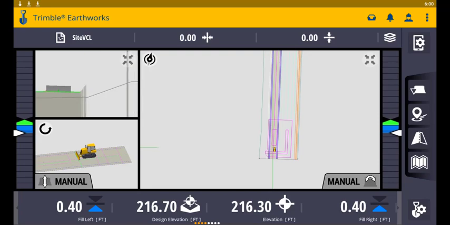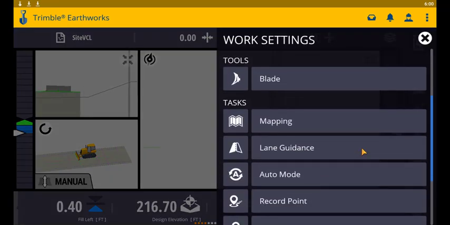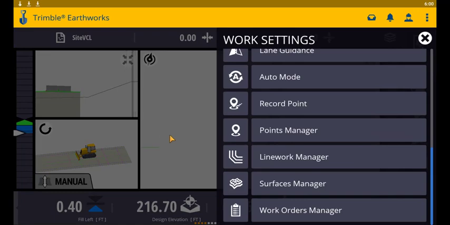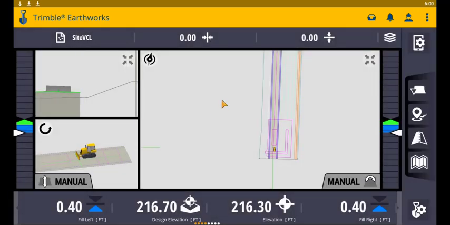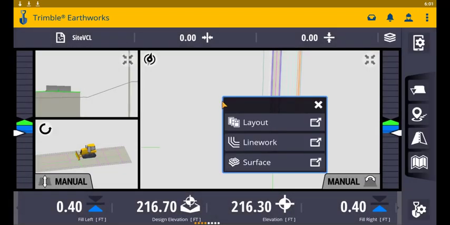and reference surfaces. So there's two ways to get to the Surface Manager. One way would be through the Work Settings menu. And the second way is press and hold with your finger on the work screen and the context menu will pop up. We will select Surface.